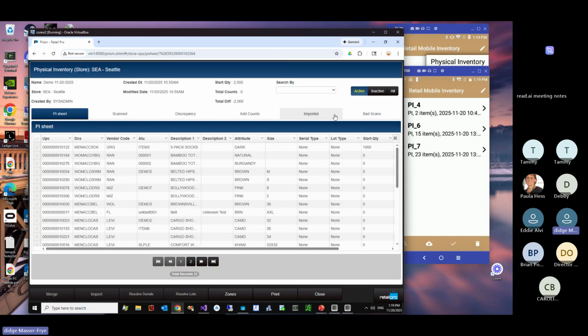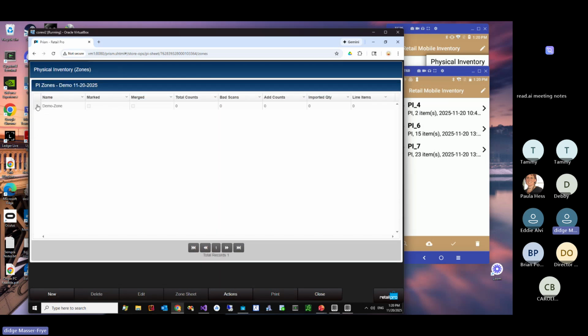I'm doing this by zone. So this shows it basically for the whole store. Now I'm going to go to a zone. This is a zone sheet. Zones are recommended because they let you do physical inventories in zones of your store that could correspond to a shelf or an aisle. It lets you break up your physical inventory a little better.